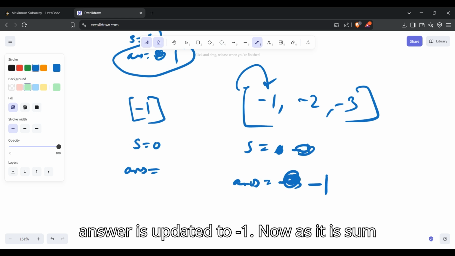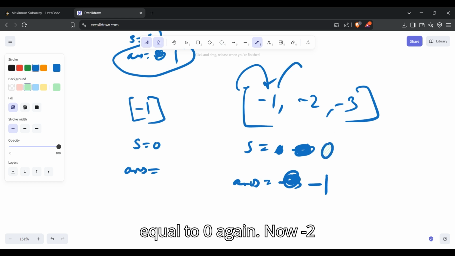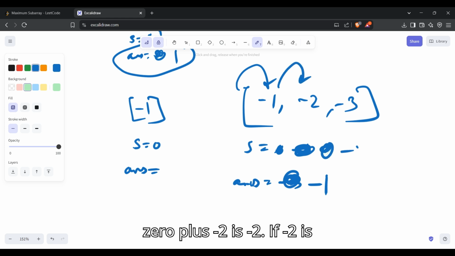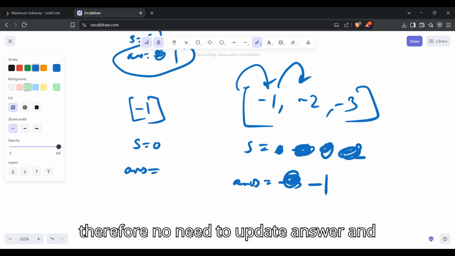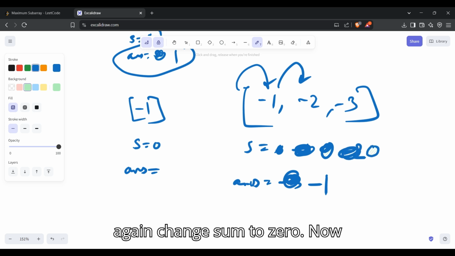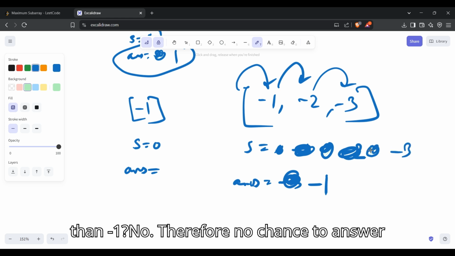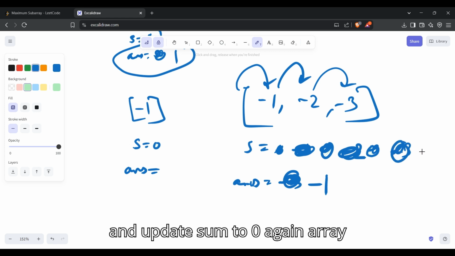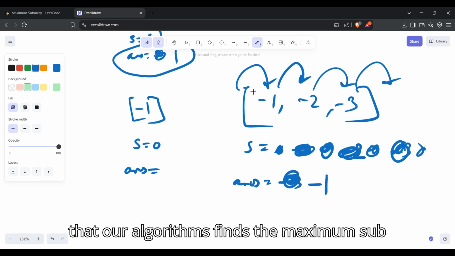Now, as sum is negative, we make sum equal to 0 again. Now -2. 0 plus -2 is -2. Is -2 greater than -1? No. So therefore, no need to update answer, and again change sum to 0. Now -3. Is -3 greater than -1? No. Therefore, no change to answer, and update sum to 0 again. Now array is complete. Now you can confidently say that our algorithm finds the maximum subarray.